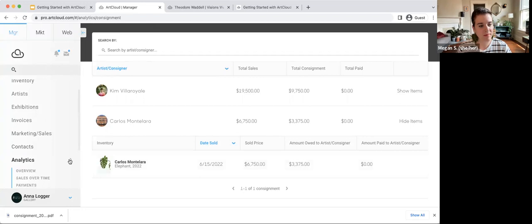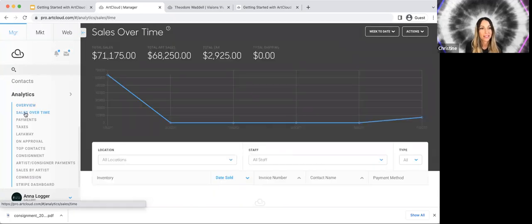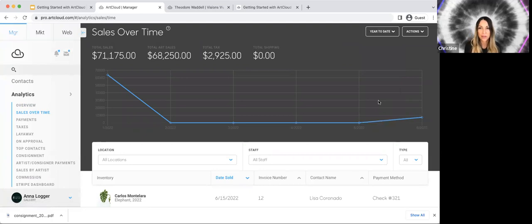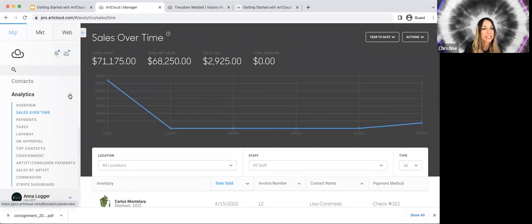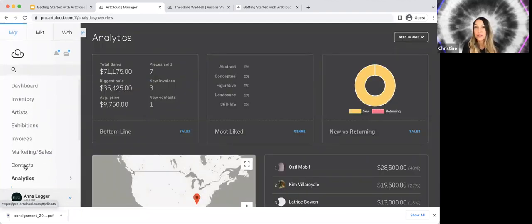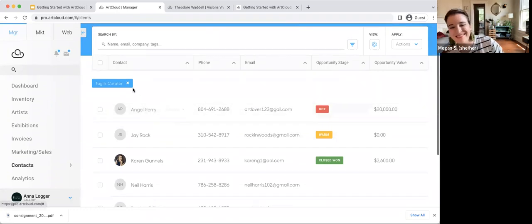Very cool. Yes, analytics. It's really dynamic. A lot of people have come over to ArtCloud just for the analytics alone, so I want to give that its proper time. But you have sales over time, and you can choose the date range. It's really great. Like I said, we don't have time to go into all of that nitty gritty, because I want to show you contacts before we open up to some questions. Get your questions ready.